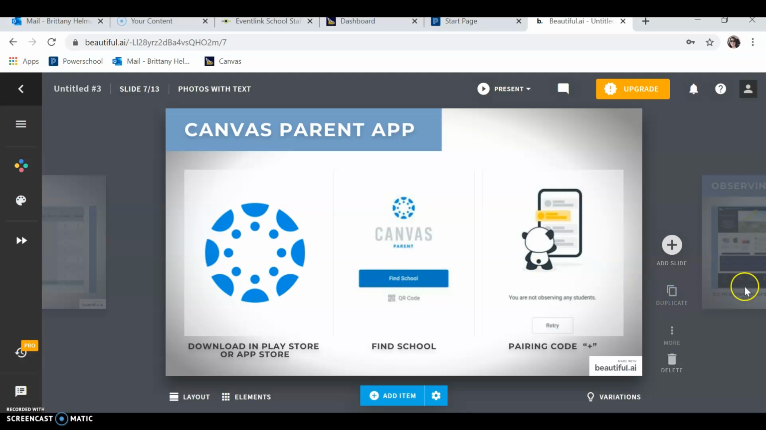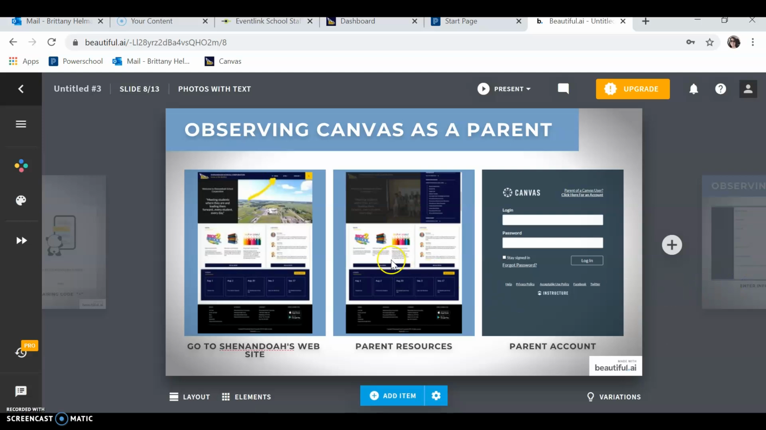So to do that, you would go to the Shenandoah School Corporation website. You're going to click on Sites and select your child's school. So, for example, it could be Shenandoah Elementary School or Shenandoah Middle School. Once you select your school, you're going to click on Menu, and you're going to go down to Parent Resources.